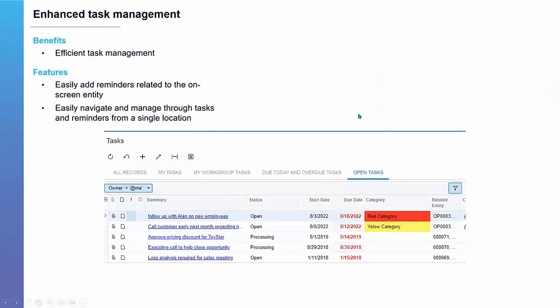Also, there's been an enhancement to the tasks screen. So now as you're entering tasks, you're able to flag a category for that task, and it will be displayed on your task inquiry screen. So this is just a quick example. There's a few categories, red, yellow, green, that can then help you prioritize your task list items.